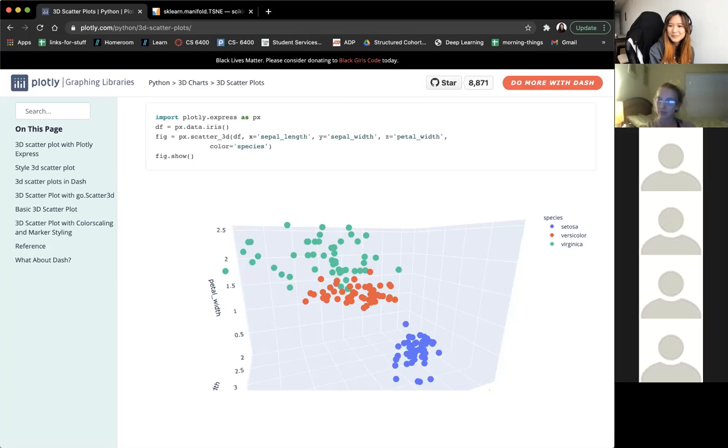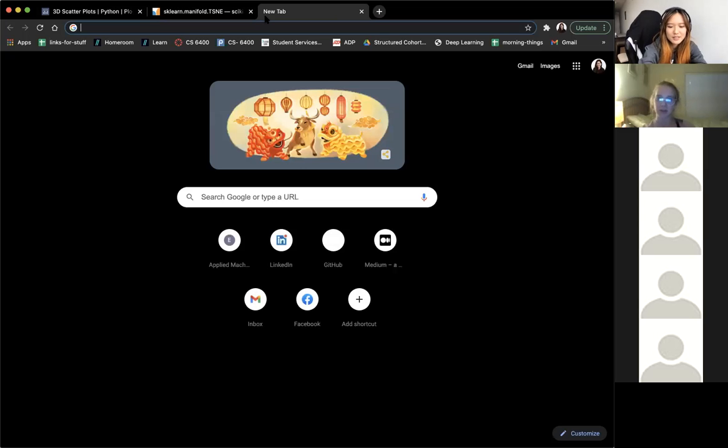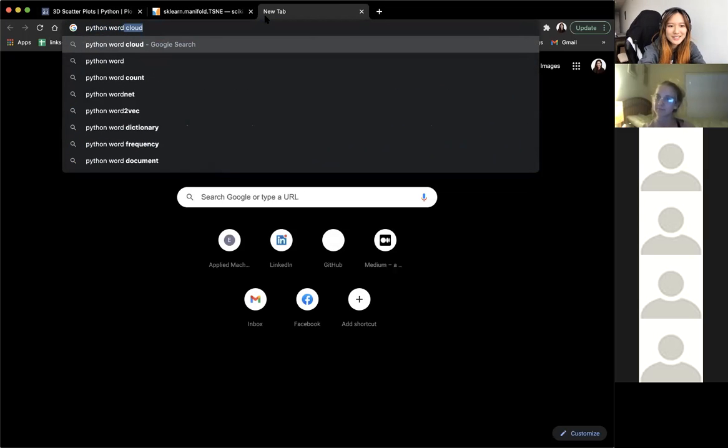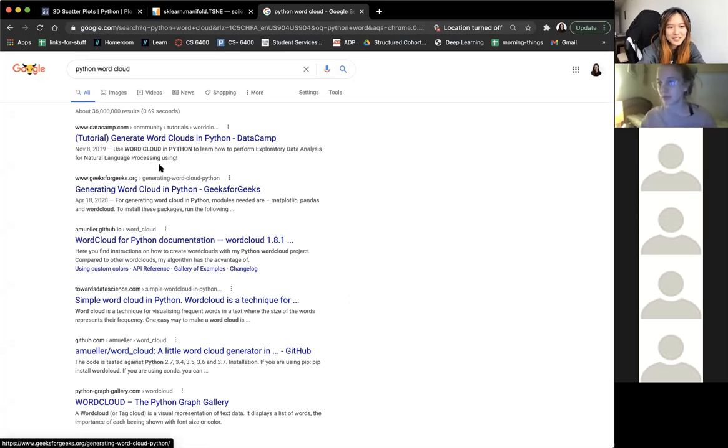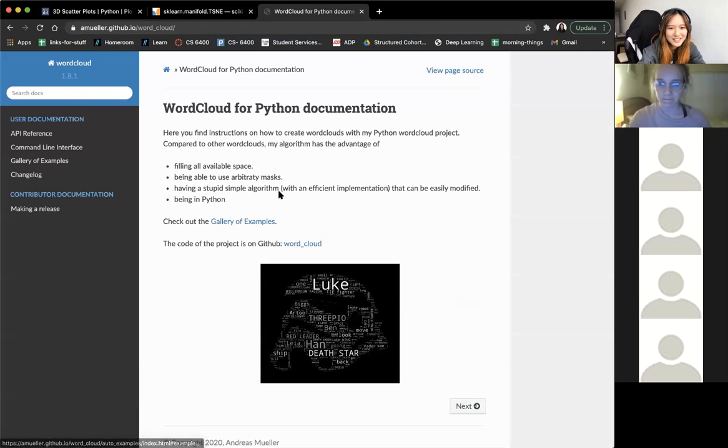Anything else? I have a question about how to make word clouds for NLP. I don't think it's in the labs or anything, so I was wondering if there's a method to do that. Yeah, I think the library is literally called word cloud. Word clouds, okay. Yeah, so I think is it this one? Yeah, this is one of them.